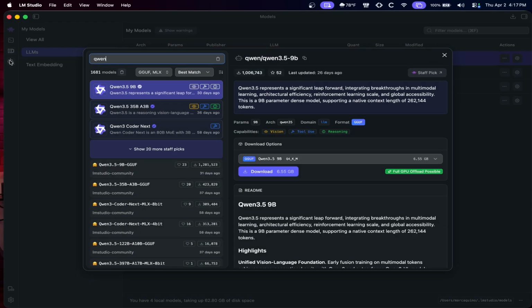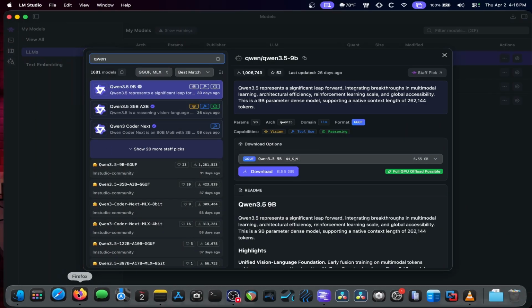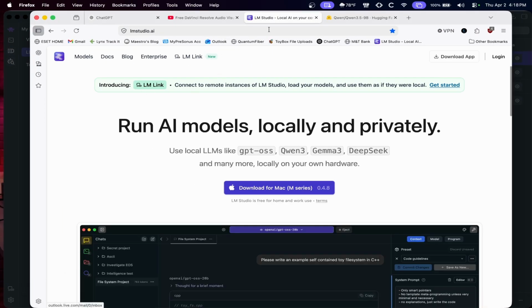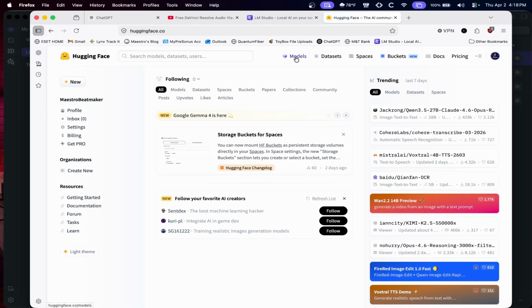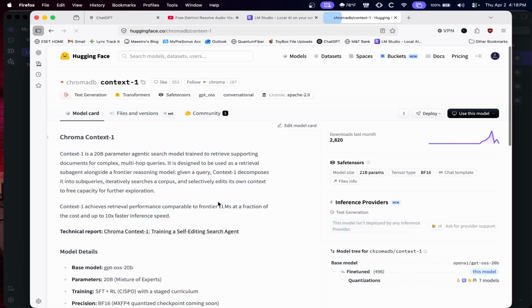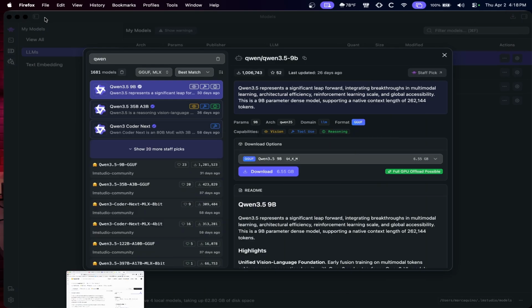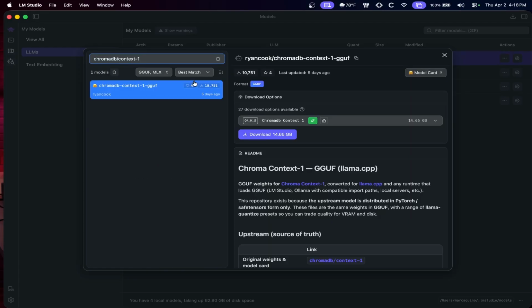And then here, this is where you look for a model. For example, let's go to this website, Hugging Face models, and let's open any one. I don't care. What I do is I copy this text here, right? I copy it. Then I come over here, and I type it in here, and there you go. And you could download it from within here.